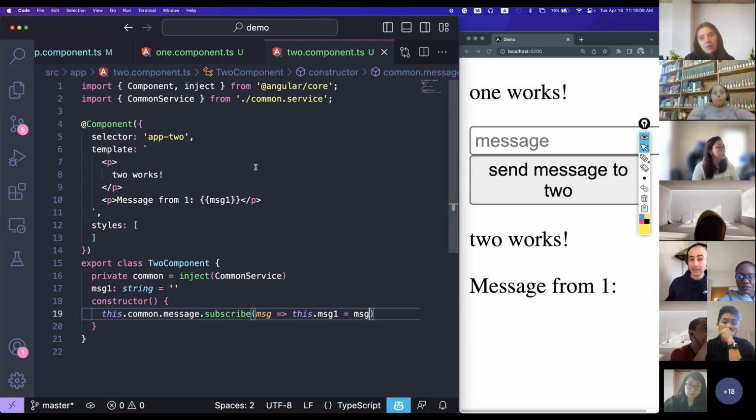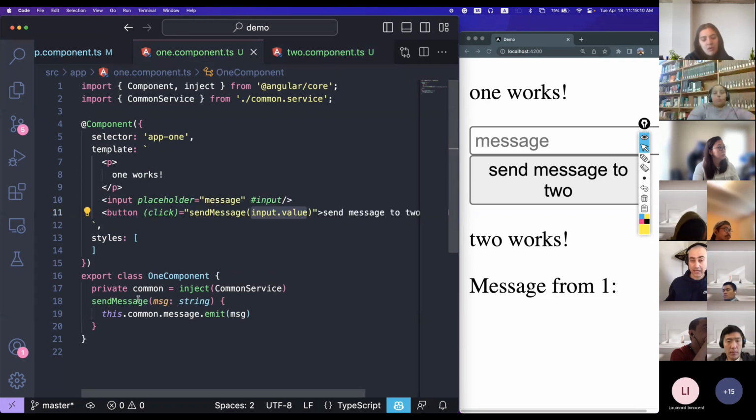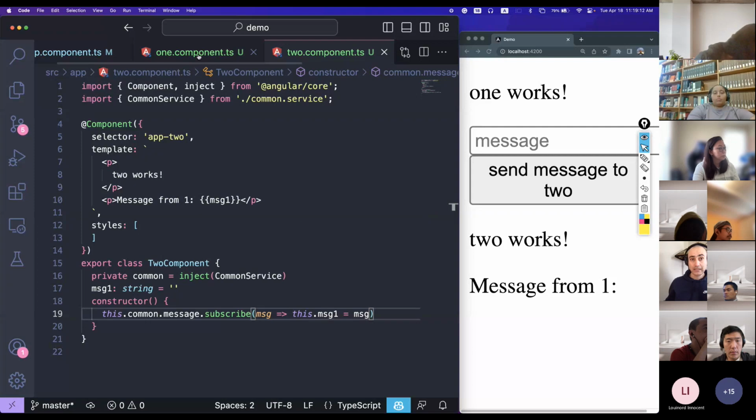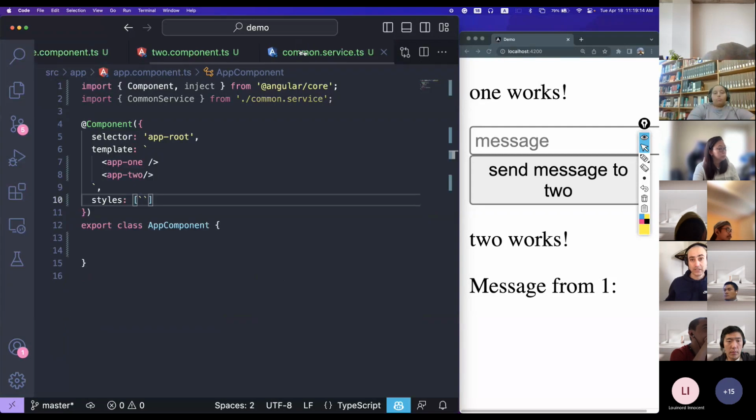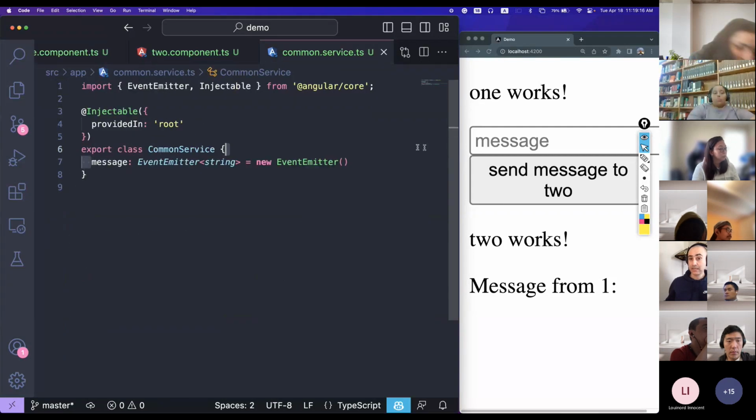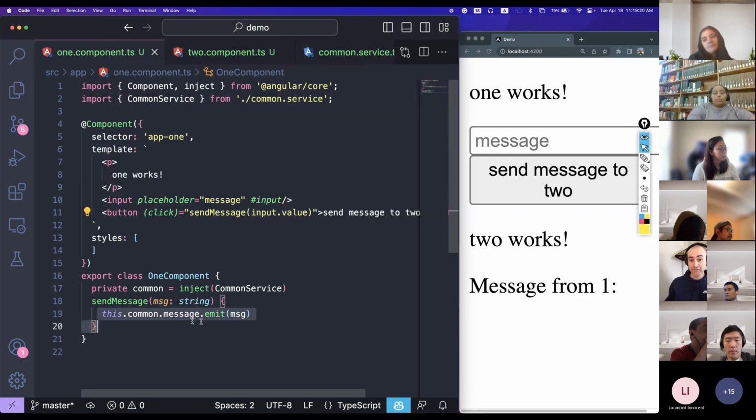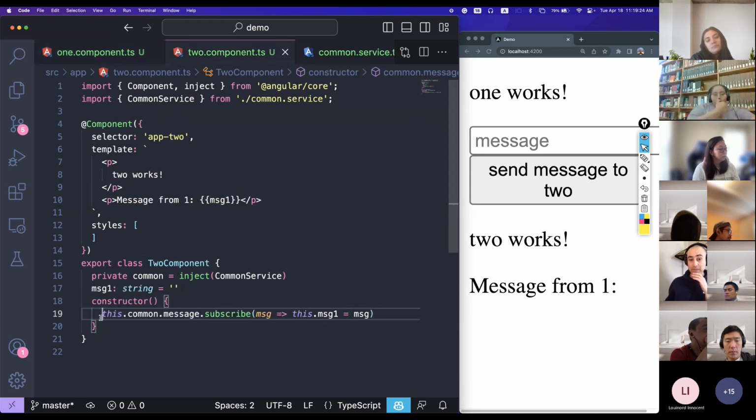There is no life cycle in here. I didn't implement any of the life cycle hooks. All I did is I created a service that holds a stream. In component 1, I push value to the stream, and component 2 is subscribing to the stream. Whenever a value arrives, it's going to read it. So there are no lifecycle hooks in this.